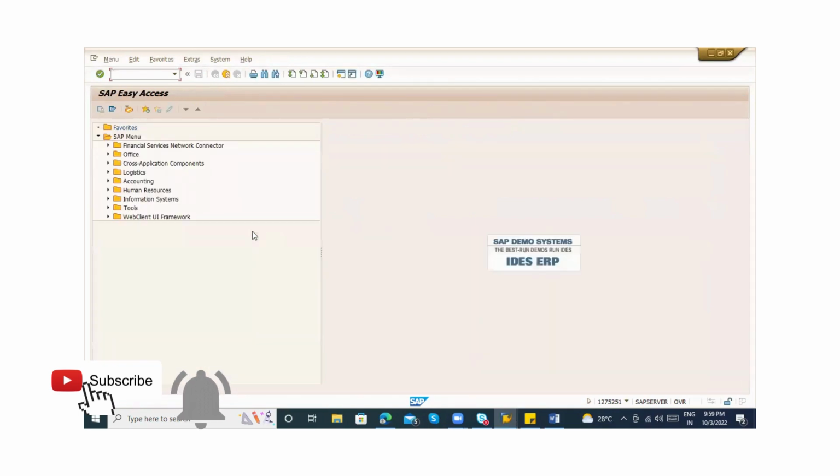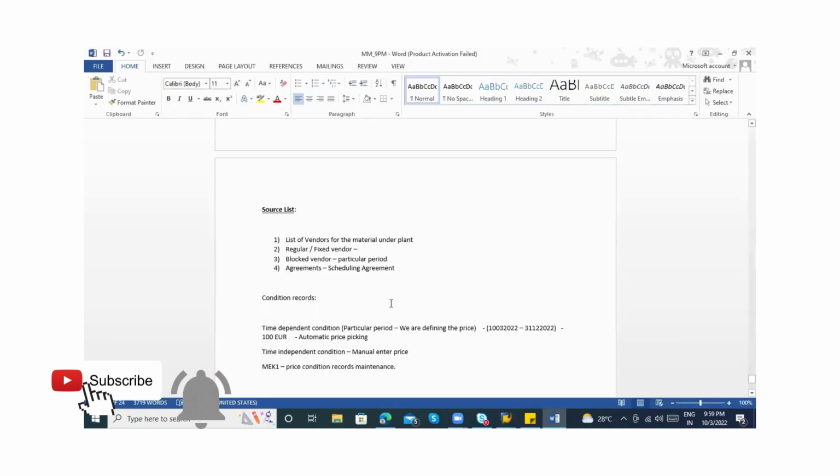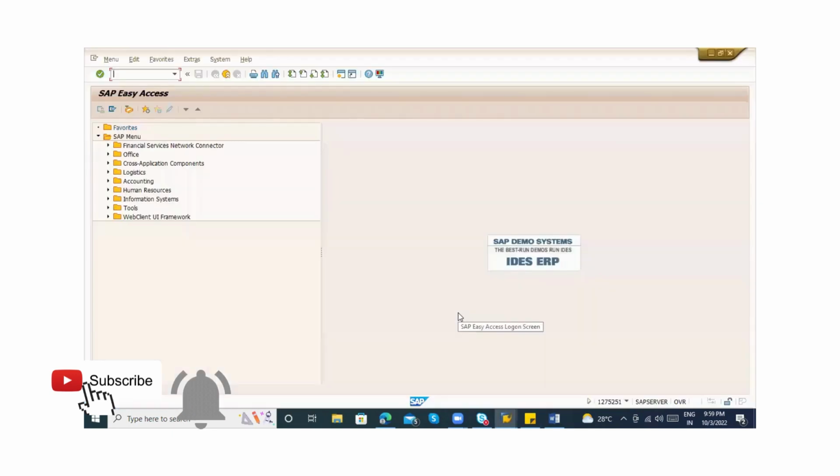Any questions on this one? Sir, after defining the price as time dependent, even though the time is not completed, if the market price goes down, is it possible to enter a manual price? Yes, you can change it.